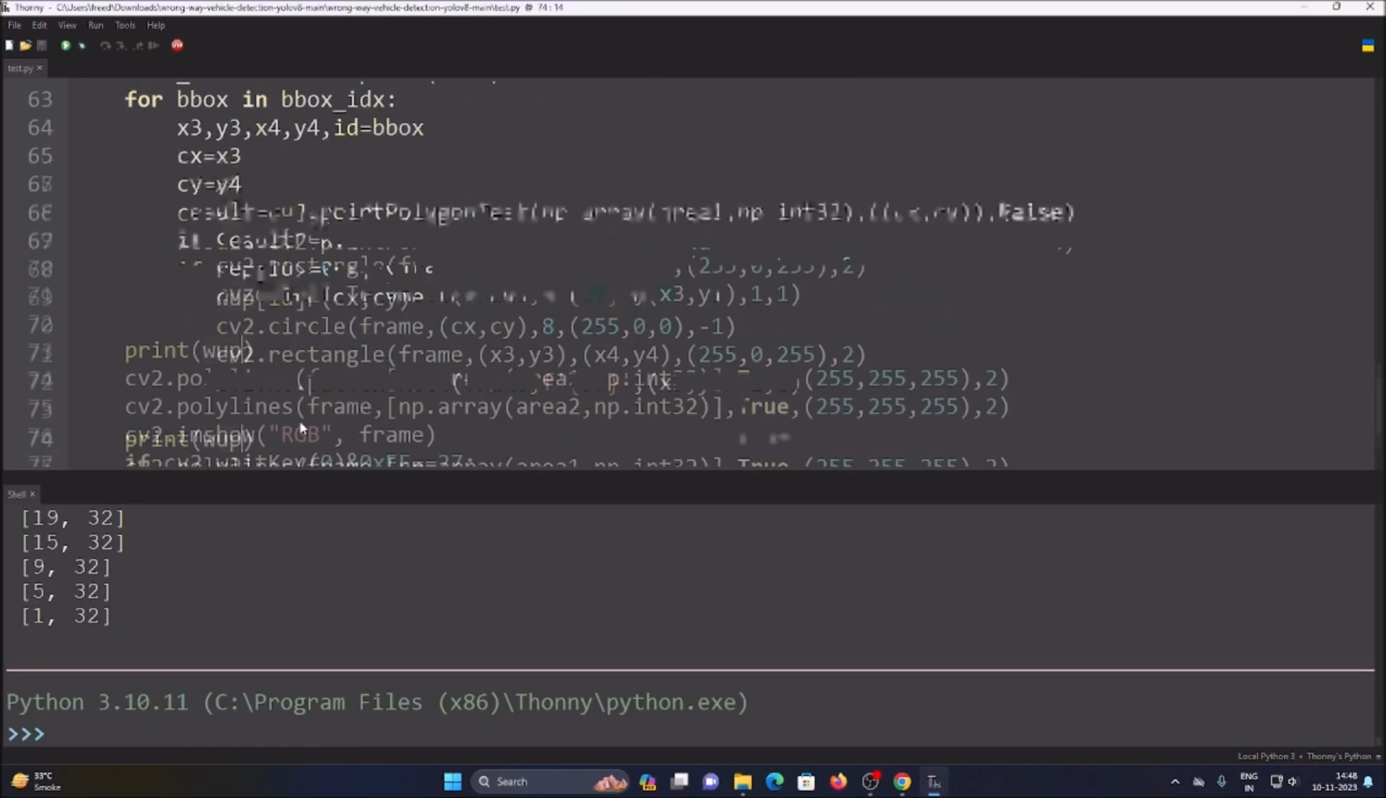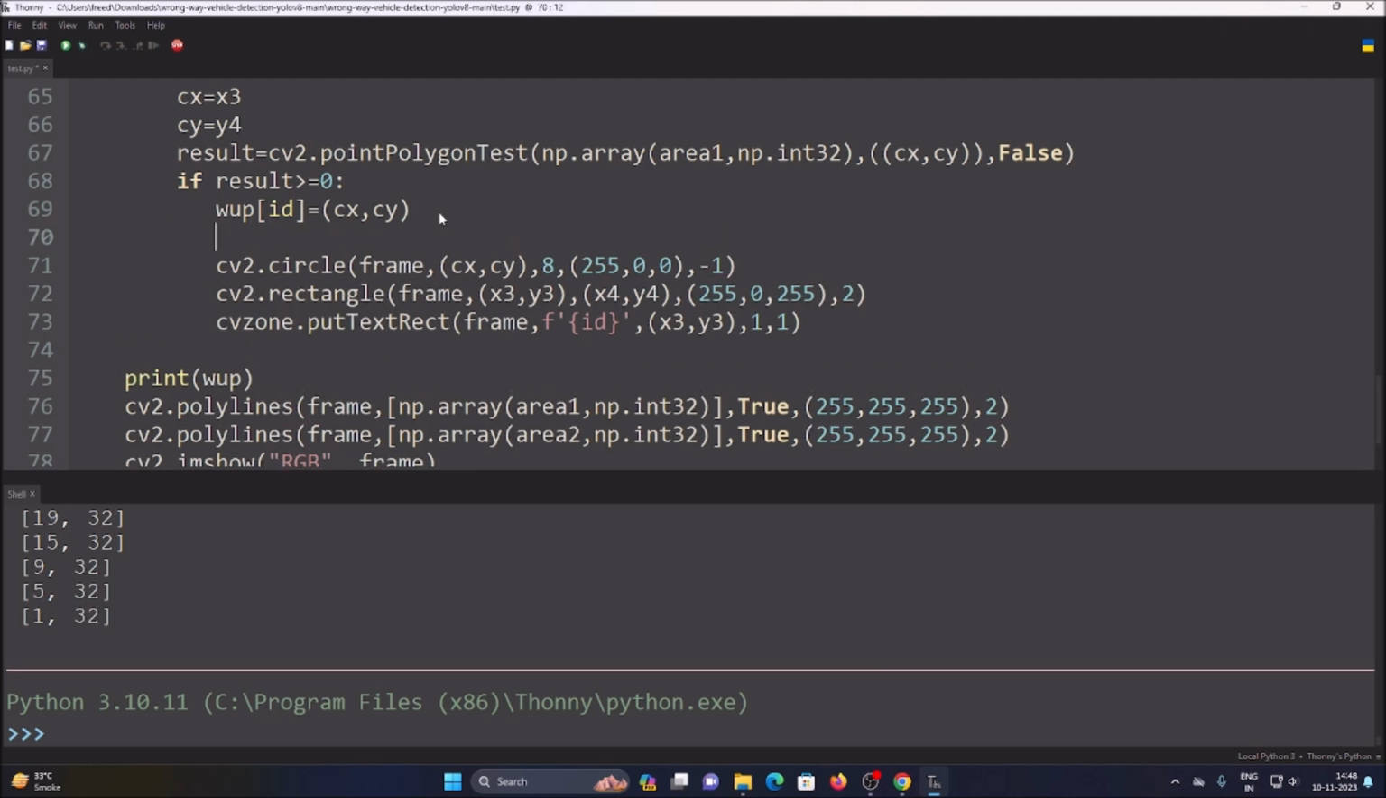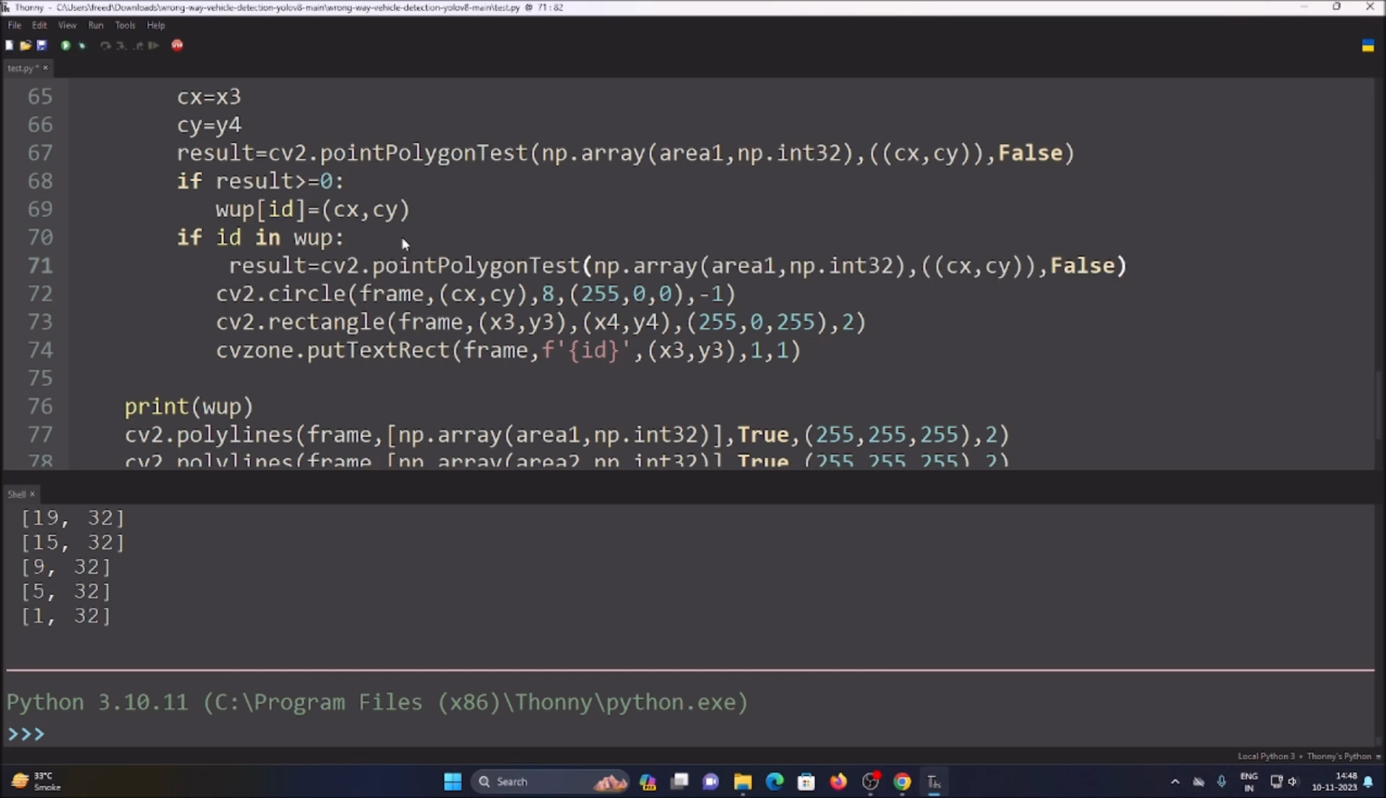So after that, here we can simply say, because now we have each car ID inside our dictionary, we want to call that ID. So if the ID is in WApp, which is our dictionary, then the same ID, same car, now inside our area 2. So same condition. This is the condition, point polygon test. Same condition, copy it, paste it. Only we want to change here the area and variable. Because we mentioned result already, this will become result 1 and area 1 will become area 2, and all other things are the same.